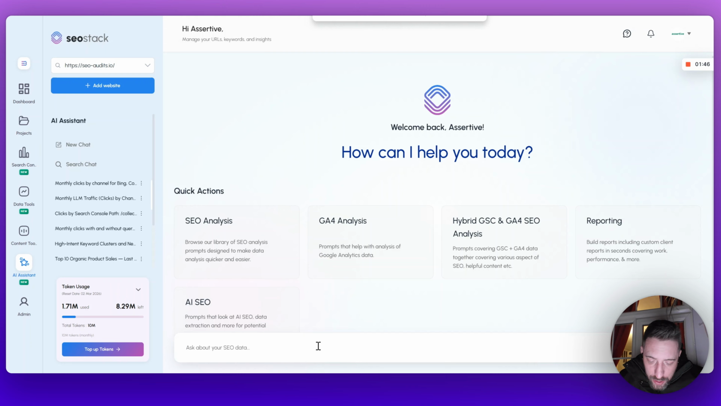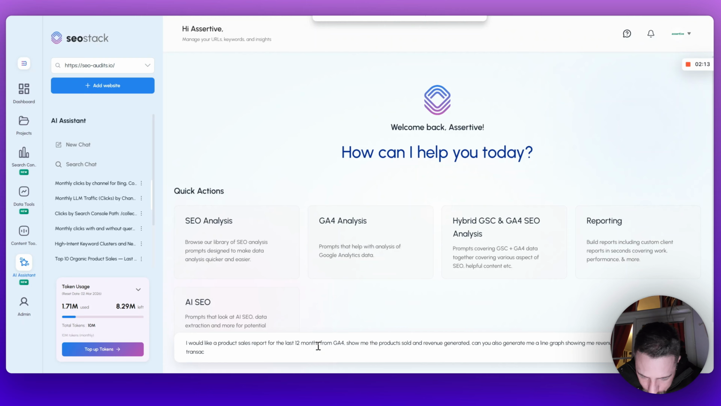So I would like a product sales report for the last 12 months on GA4. Show me the products sold and revenue generated. Can you also generate me a line graph showing me revenue and transaction volumes per month for the last 12 months?